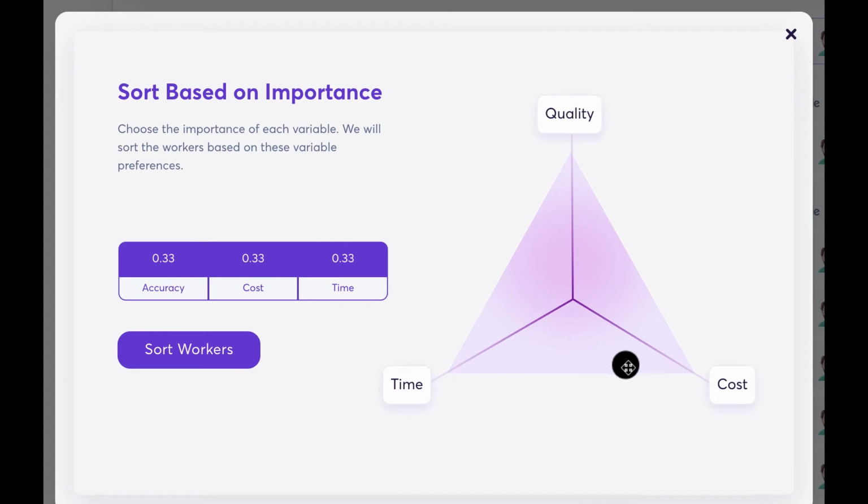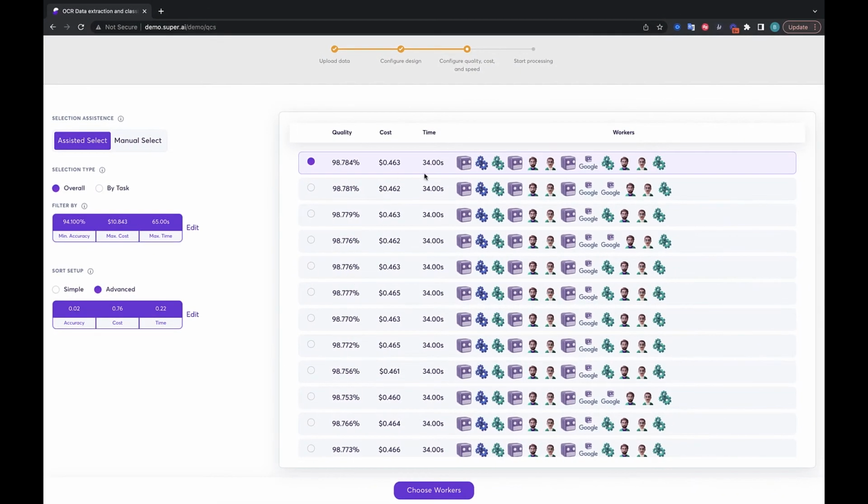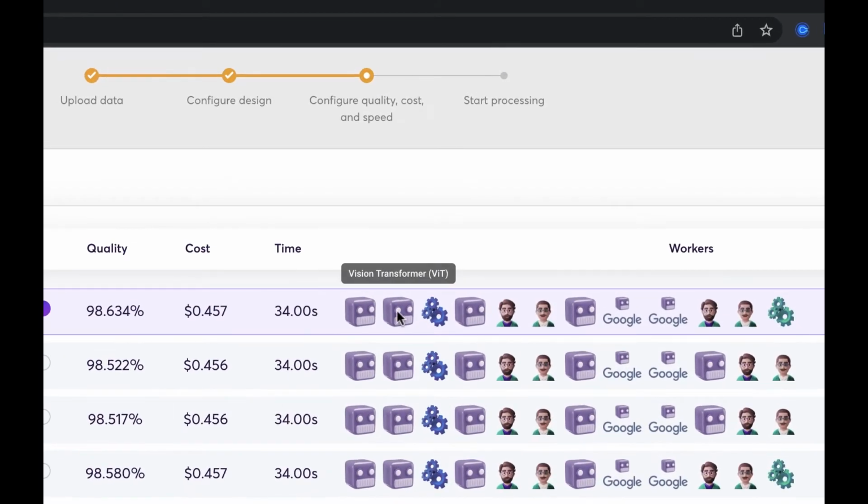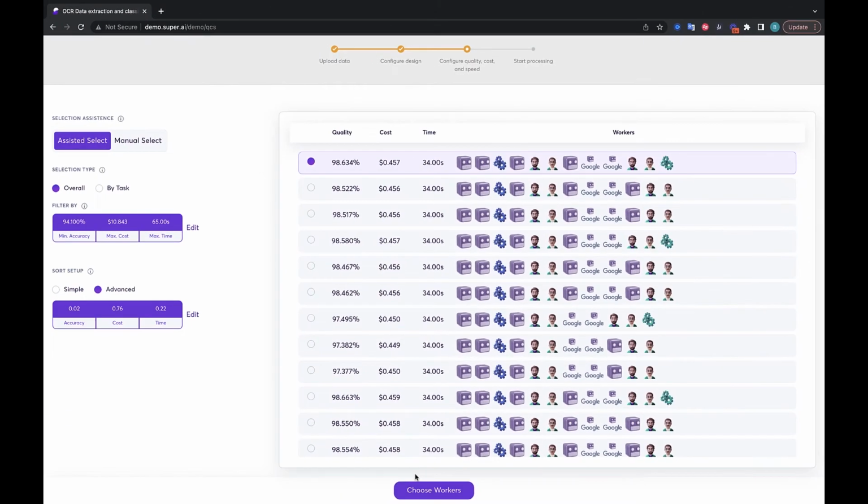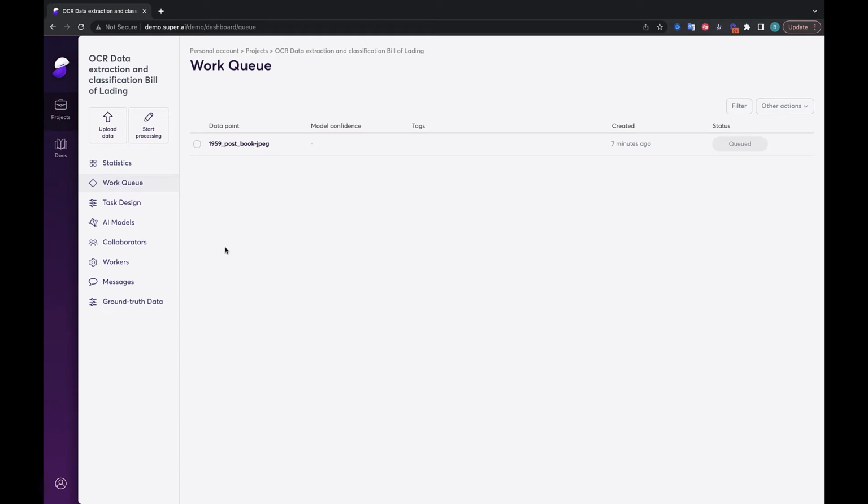So I can set what's most important to me. Maybe I care most about cost and secondarily about time. And so the workers it chooses are open source AI models. You can choose software functions. We have a crowd of humans around the world. We have partners. You can use Google, Amazon, Microsoft models, all of these above. So I'm just going to go ahead and use these default workers.